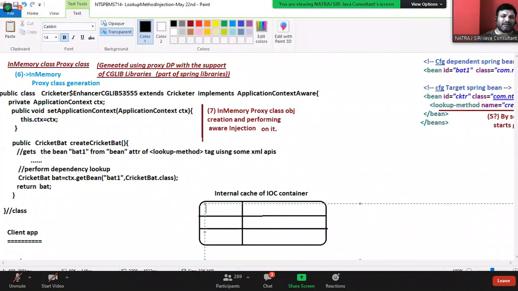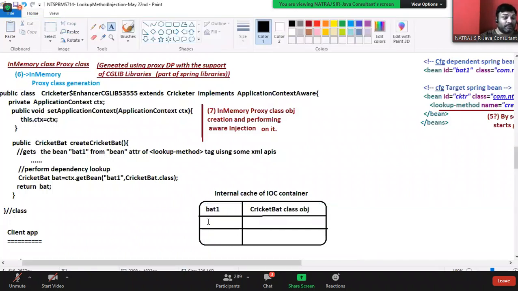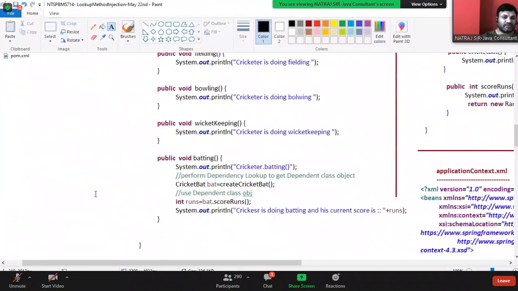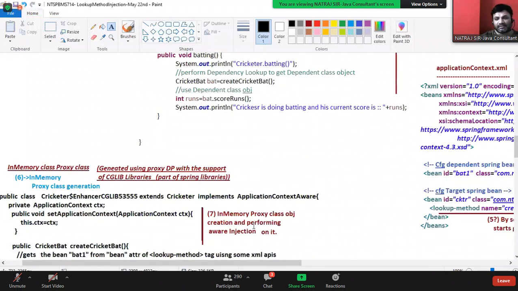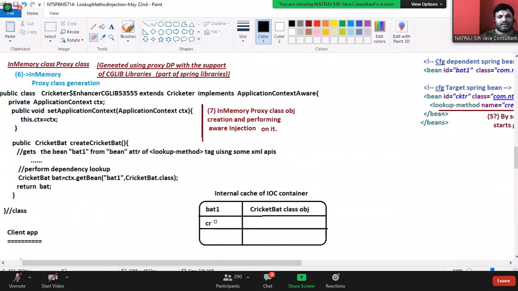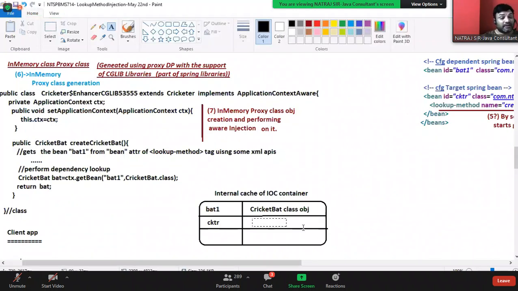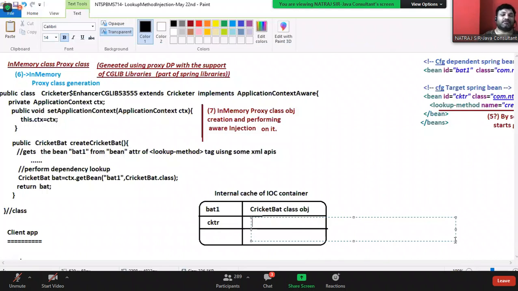The dependent class object is created normally: the cricket bat class object reference. But this is very important, guys. When it comes to the target class object, things happen like this. What is the target class bean ID? CKTR. You are not active, boss. Are you listening or not? CKTR is the target class bean ID, but it won't keep the target class object because no target class object is created now.